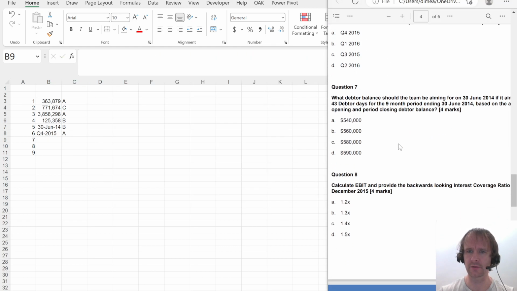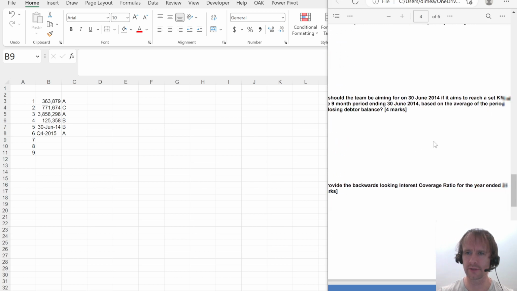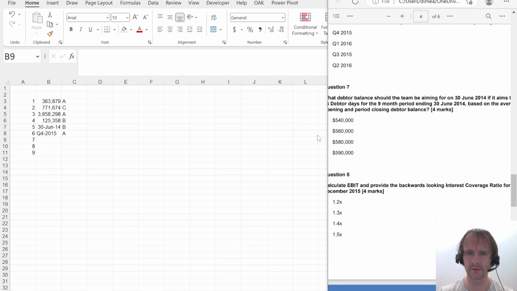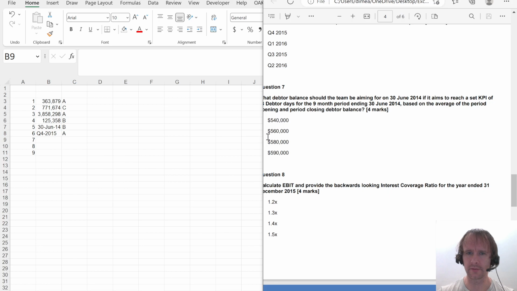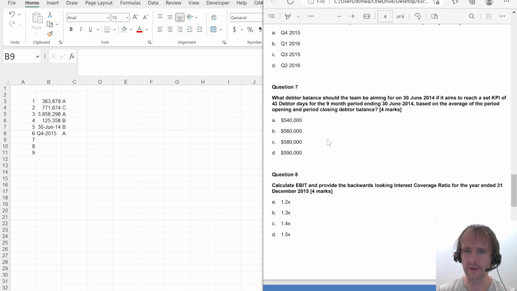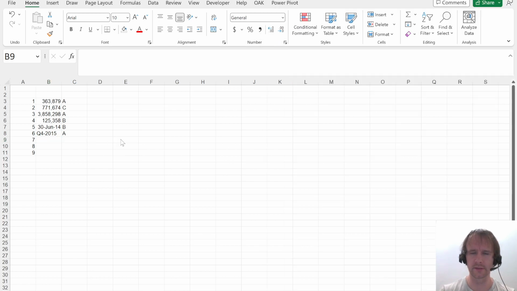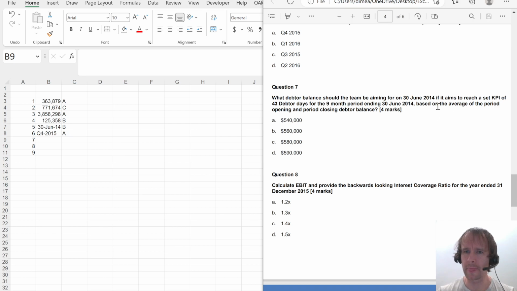Question 7. What debtor balance should the team be aiming for on the 30th of June 2014 to reach a set KPI? I always have to stop and think about these. Okay, so set KPI of 43 debtor days for the 9-month period ending 30th of June 2014 based on the average of the period opening and closing debtor balance.